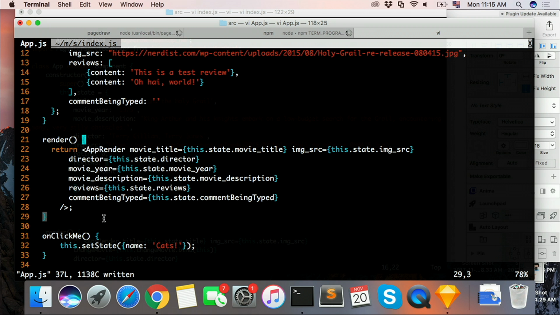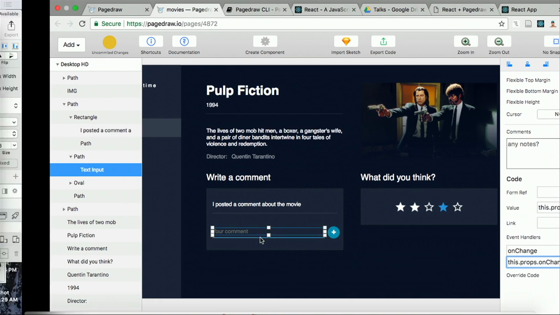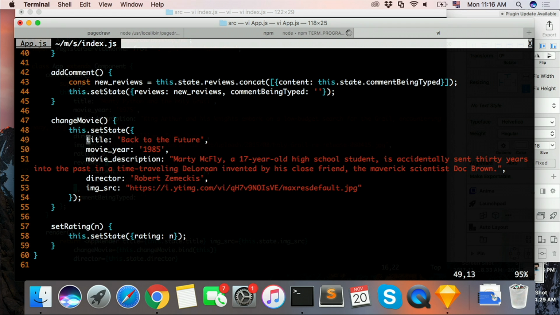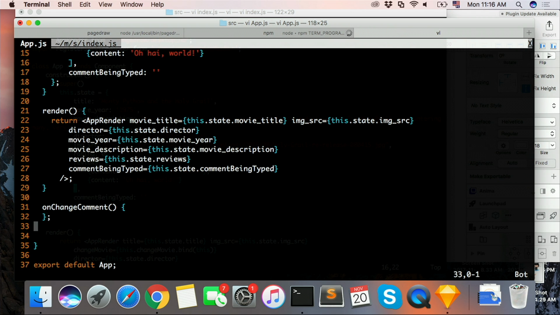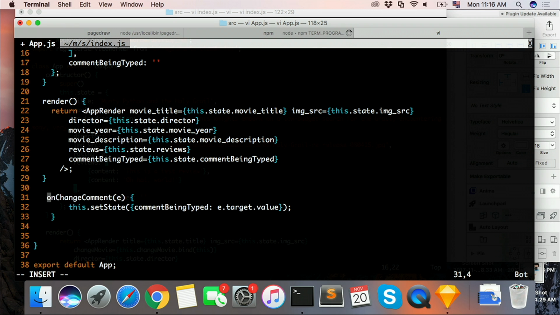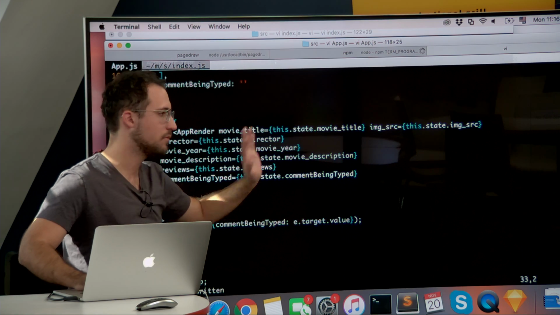So now let's actually implement this. I can get rid of the onClickMe that we were using earlier and just say onChangeComment. I'll copy this from here so I don't forget the syntax. This is very simple. Every time there's an onChange event happening, I get that event, I take its value, and I update using this state the comment being typed to be that new value. And that's all it is.